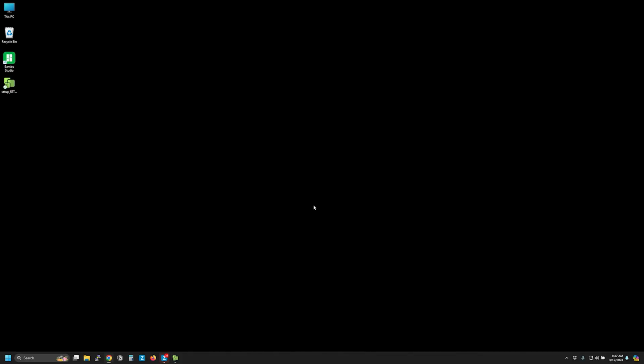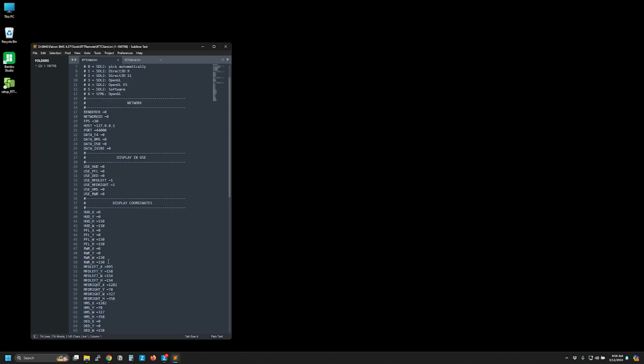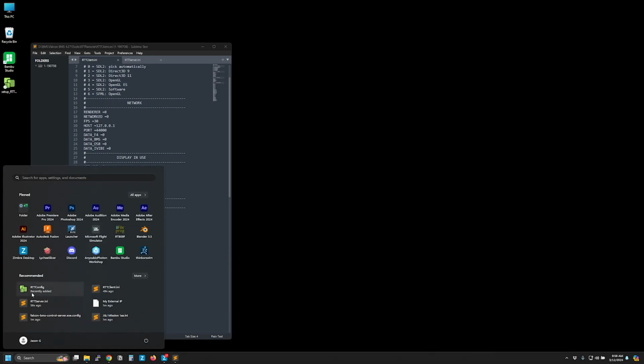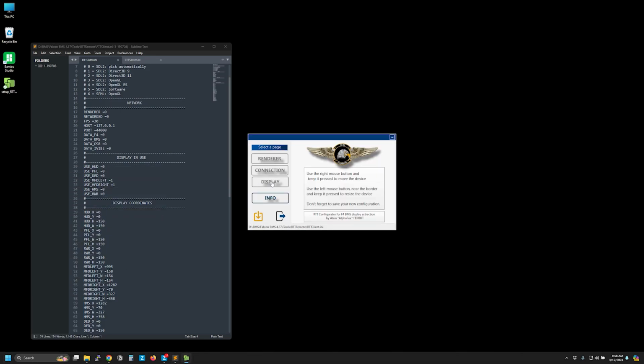Close Regedit. The RTTConfig tool should now be able to find the rttclient.ini file. For more information about this file and RTTRemote, please refer to the video tutorial linked here. Run the RTTConfig tool. Click the Display button.